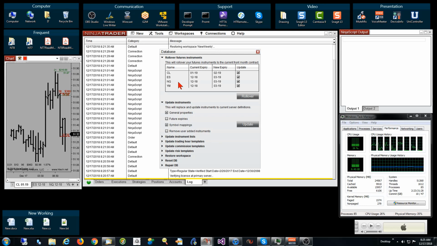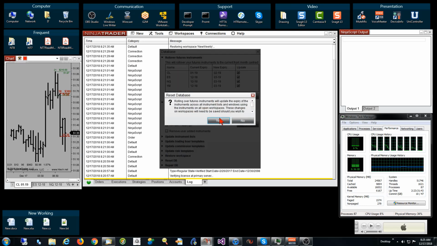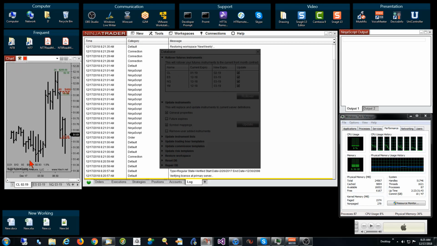Now, if your workspace is not open, then after rolling over in this workspace, closing it, and opening up that other one, you'll have to roll that over in that other workspace as well. So let's just do this. All I'm going to do is click roll over and say yes.